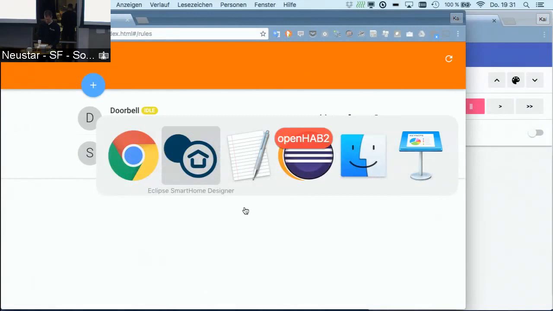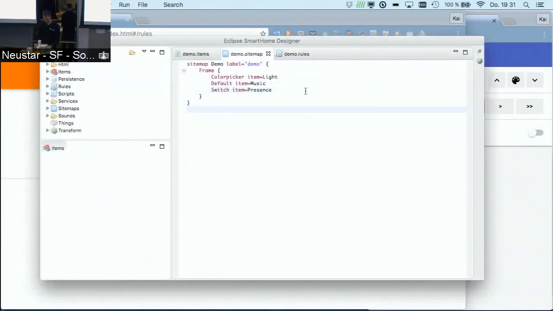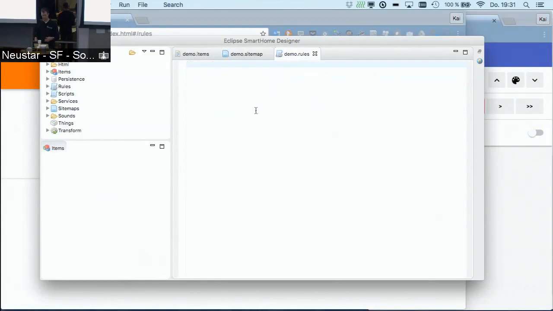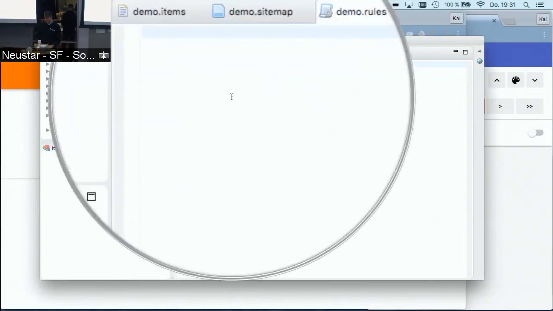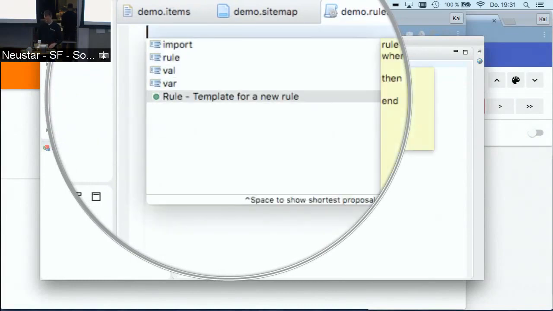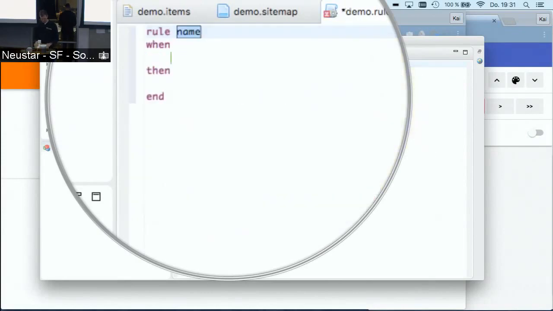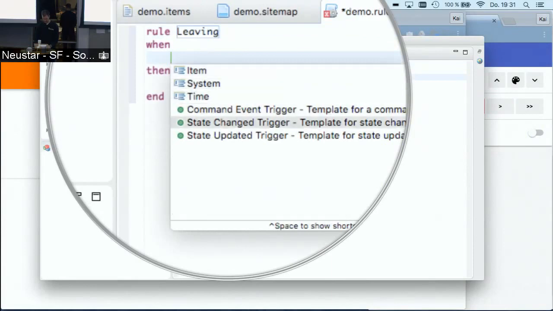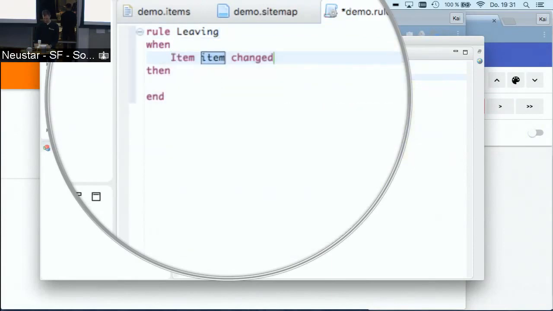So we can also now have a look at here the textual designer again and create some rule in a textual way. For this, we have also some IDE support like completion templates available here. So as an example, let's say we're defining a rule, we're leaving the house. Let's call that simply leaving. When the state of the presence item changed to off.